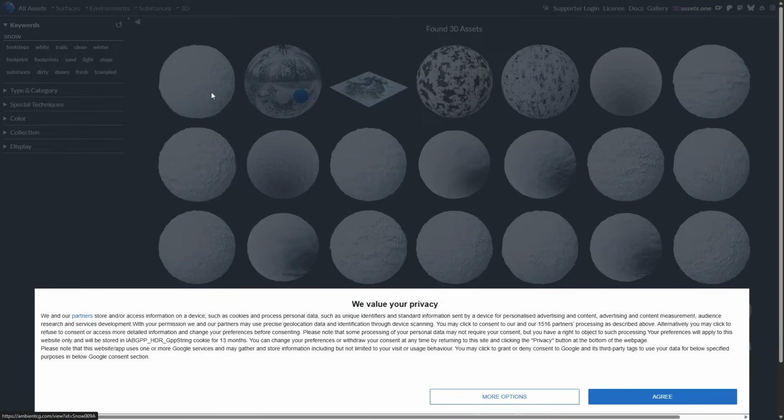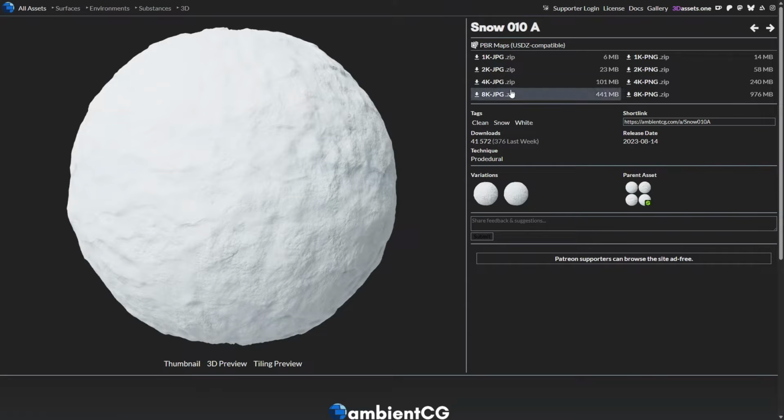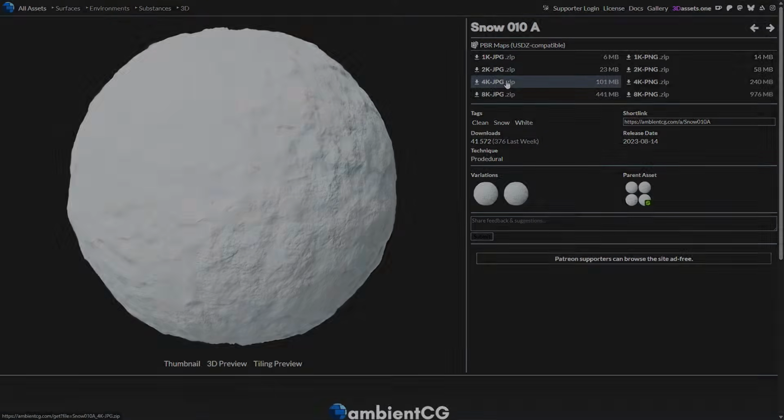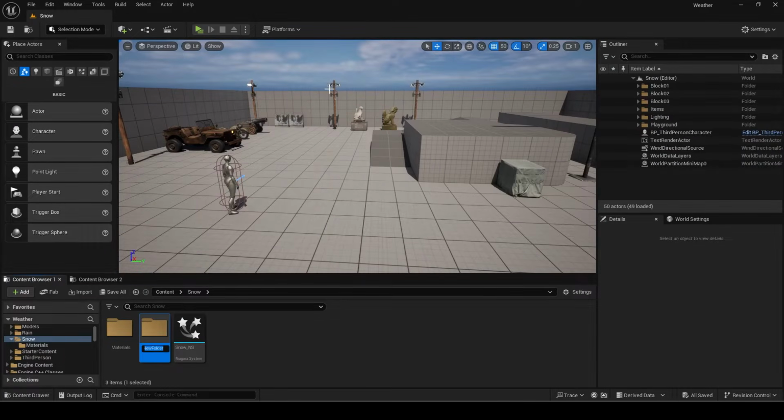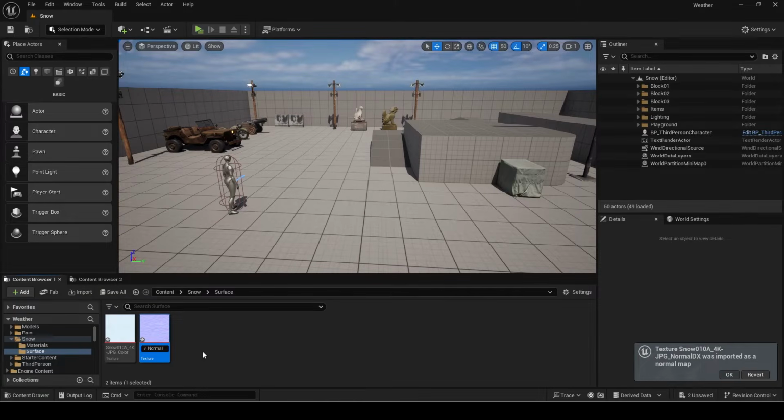First you need a snow PBR texture. I will get mine from Ambient CG, which is free. Get any snow material you want. Import them in engine. There might be two normals in it, but import the normal DX one. I will rename them to normal and diffuse.